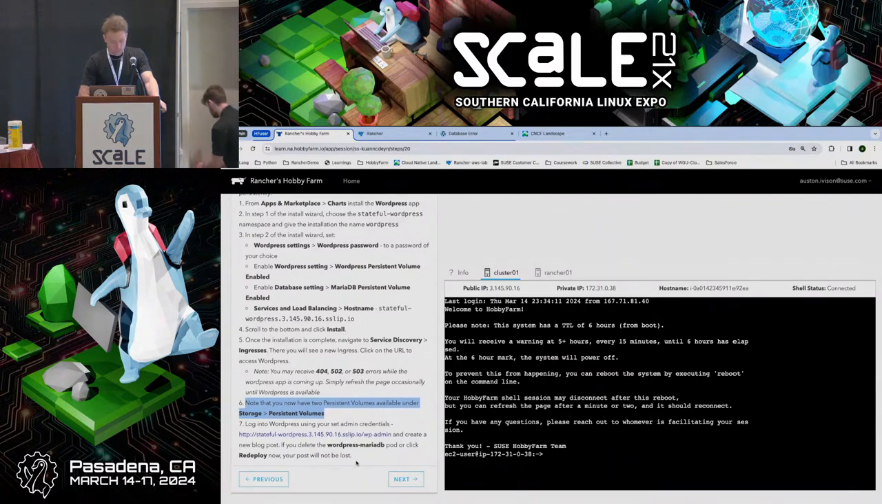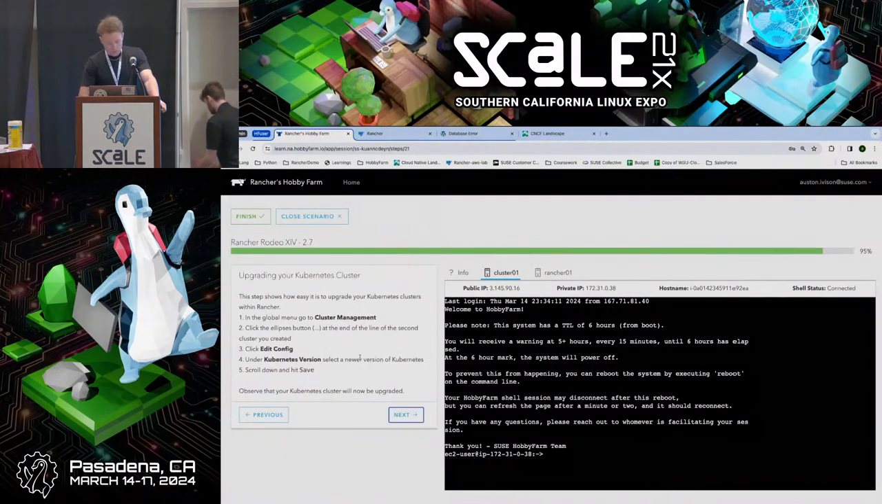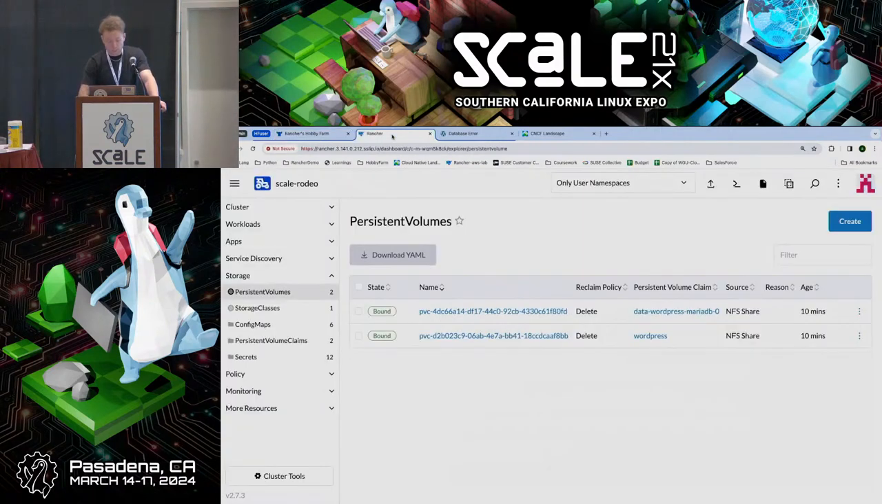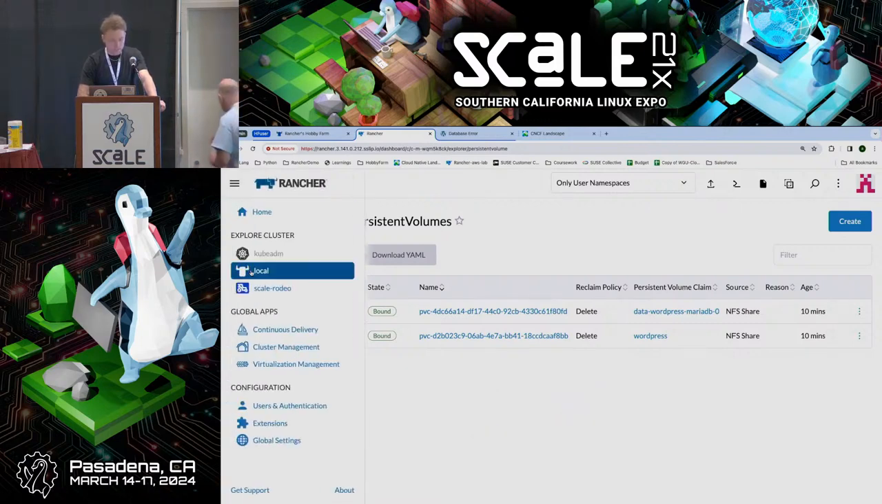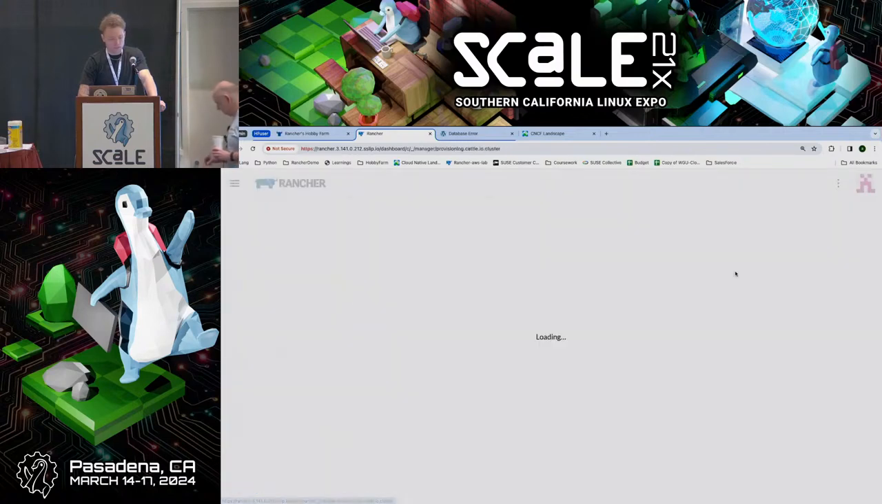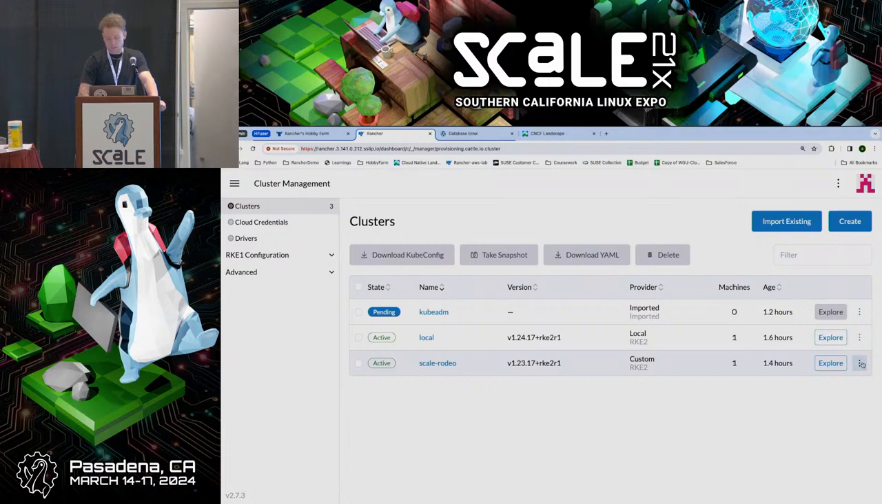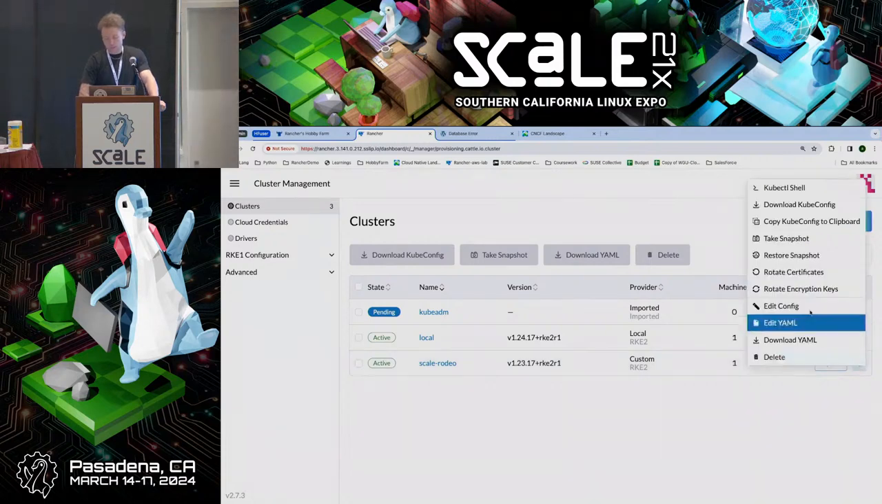But let's continue on. We've demonstrated that we can get that storage back up, and pretty much the last bit is we're going to upgrade the Kubernetes cluster. What that looks like is you come into this hamburger menu, click on cluster management, then go into this ellipses or kebab menu, and click edit config.